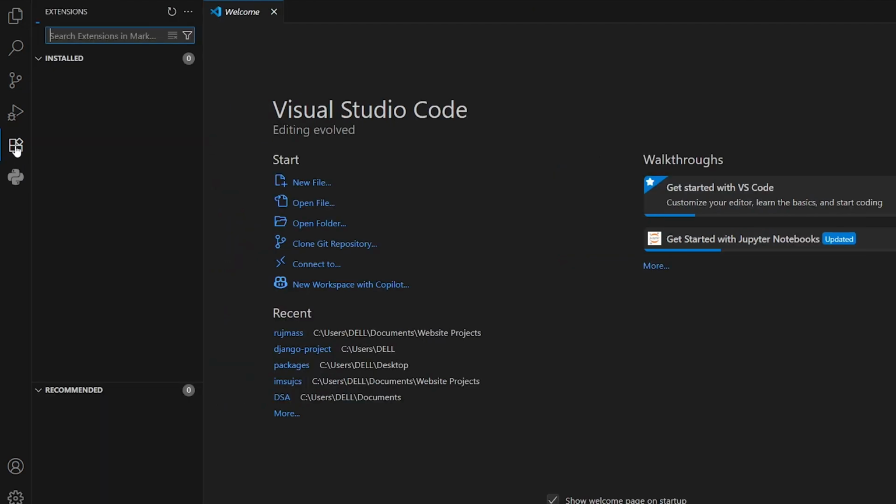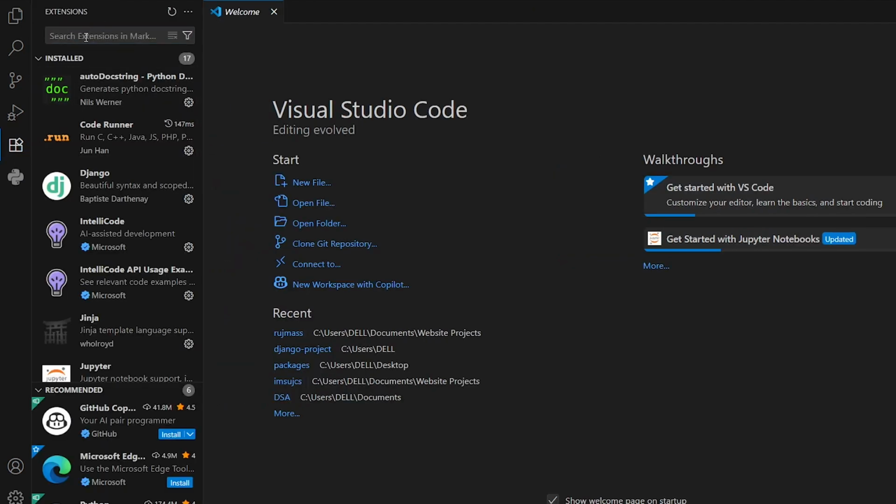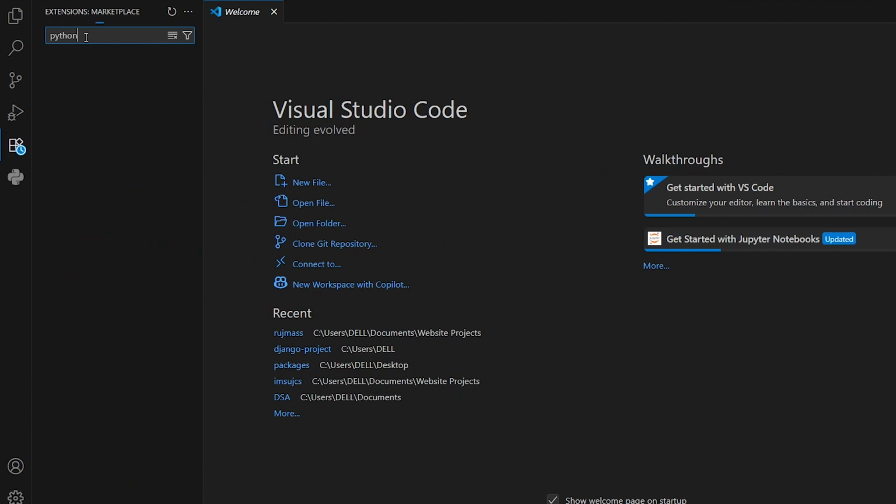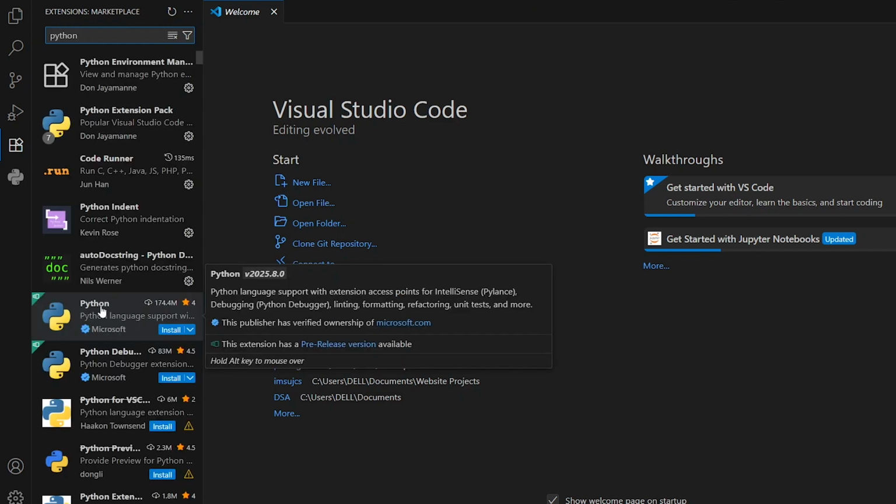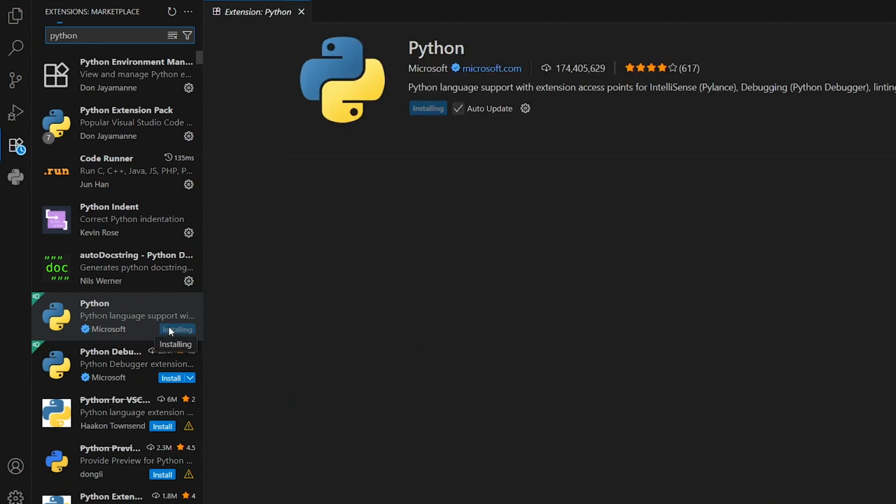So I'm going to click here. I'm going to type Python here to search for the Python extension. And the extension I'm looking for is the Python extension from Microsoft. So let's wait for a couple of seconds to see whether it's going to show up in the search result. So we're going to be installing this Python extension authored by Microsoft. So I'm going to click on install here.